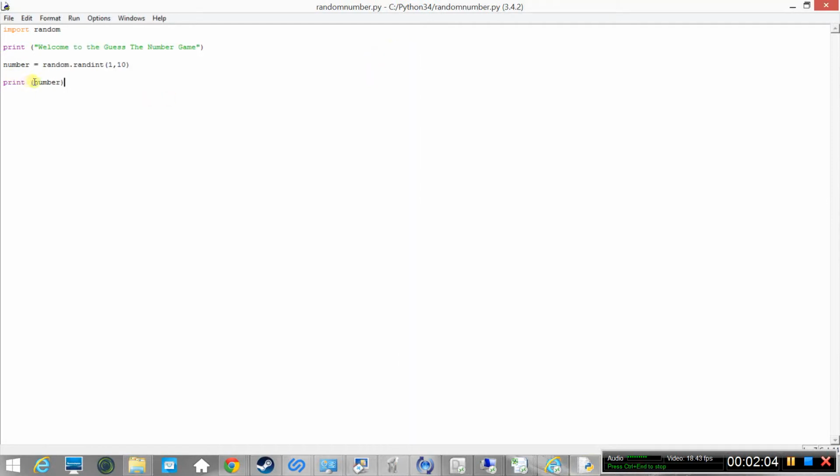Now what we want to do is allow the user to guess, allow the game player to guess the number. So we need a variable. So let's have player 1 guess equals, please enter a number between 1 and 10.